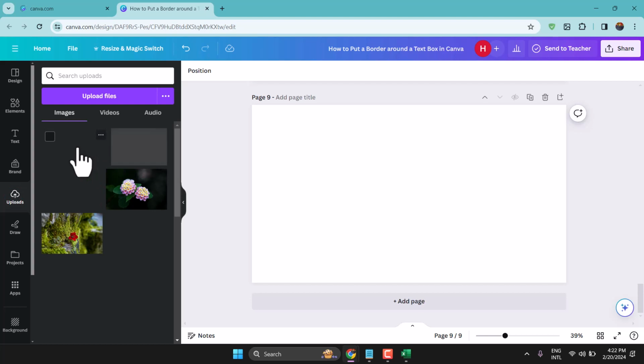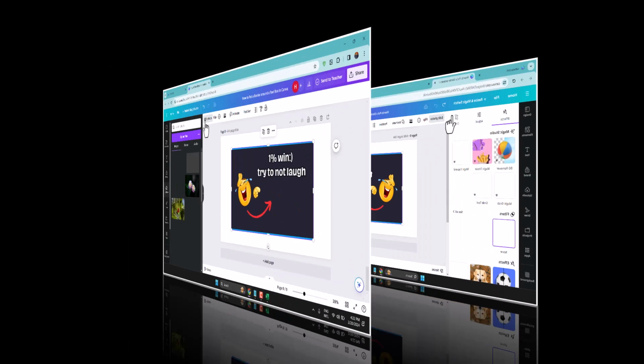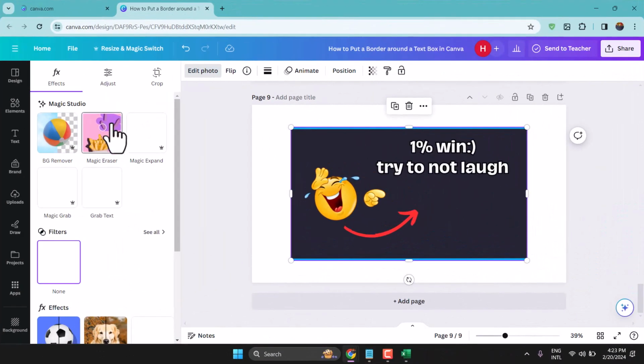Now drag and drop in project. Now here, double click on it. Edit photo. Now magic eraser.